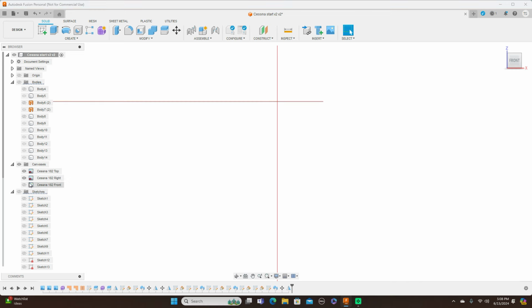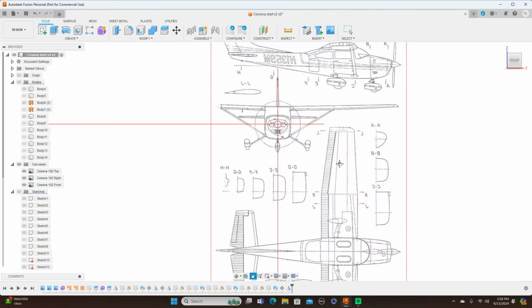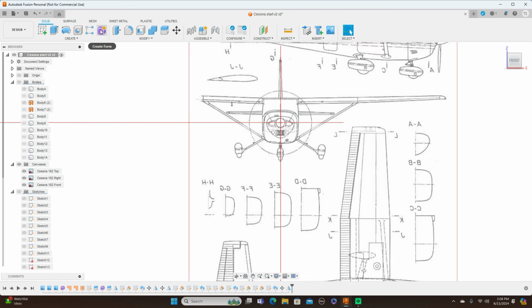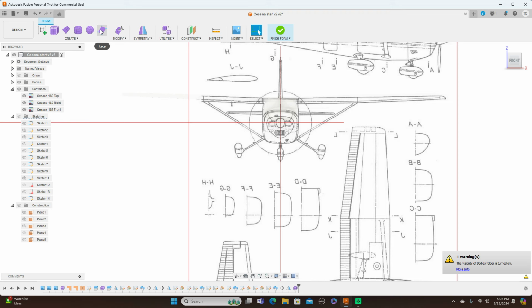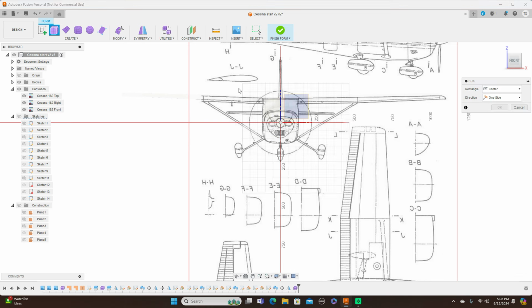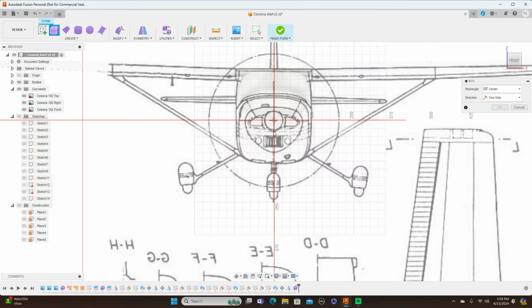Turn this back on and come up here to create form, and I'm going to use a box, and this is the plane I want it on, and I want to imagine the box being around here. So somewhere about right here looks about correct.